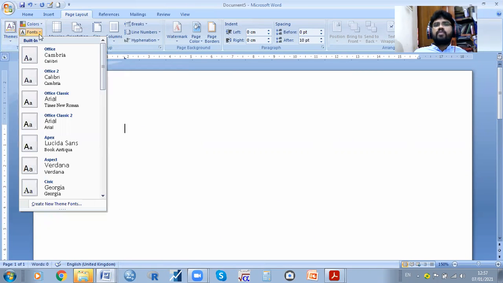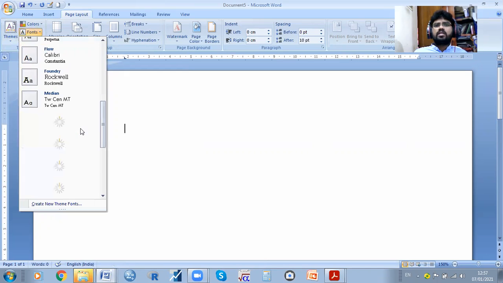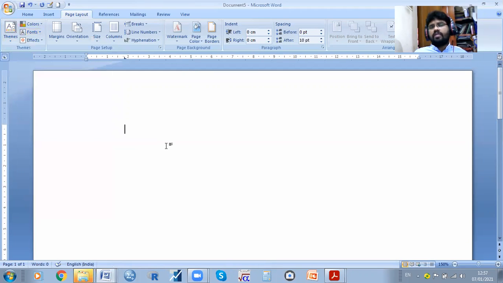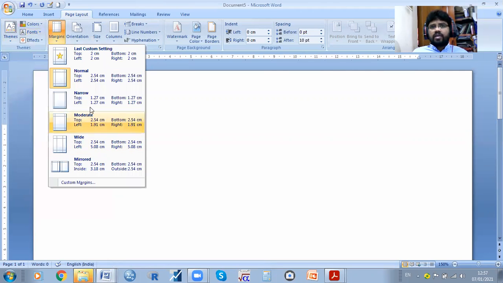Then there are fonts, different fonts, nothing but the way of writing. Then if you take the margin, what margin would you like to take? So what is a margin? When you write an exam, for example, you will get margins. Here, last custom setting, nothing but whatever setting was done last. This is the last one. Don't bother about it. It's normal.